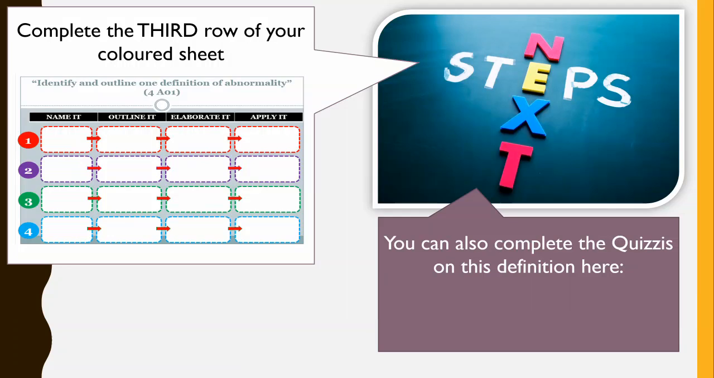You could also complete the quizzes. Hopefully you've been doing those as we've been going through this. I quite like them. They're quite good in terms of assessing your knowledge. It's all jumbled up. So you could do the quizzes on deviation from ideal mental health as well, all on Moodle. You should have seen that already.